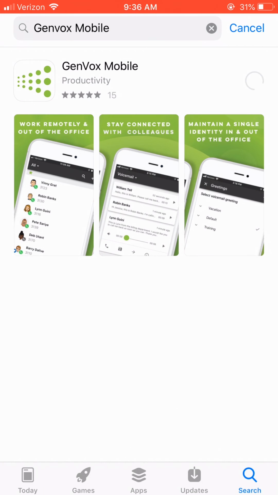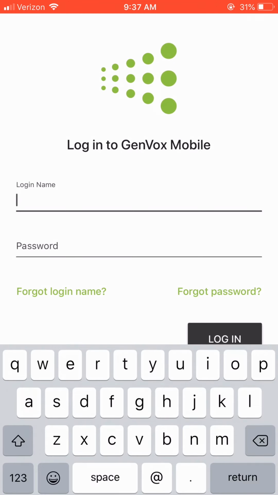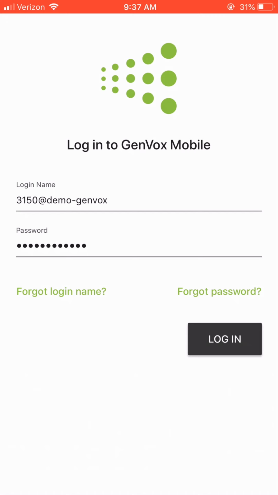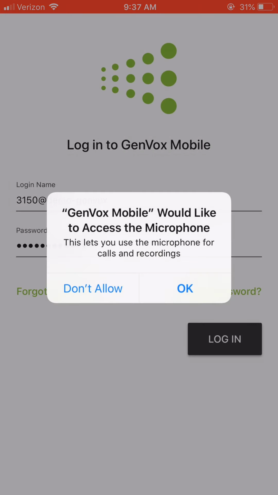When the GenVox Mobile app has finished installing, go back to your home screen and tap the white and green GenVox icon. You will log into the app using your username and password provided by the welcome email. For example, I will log in as extension 3150 at demo-genvox. Once your login name and password are typed in, press the login button. If you are unsure of your username and password, please reach out to your administrator.